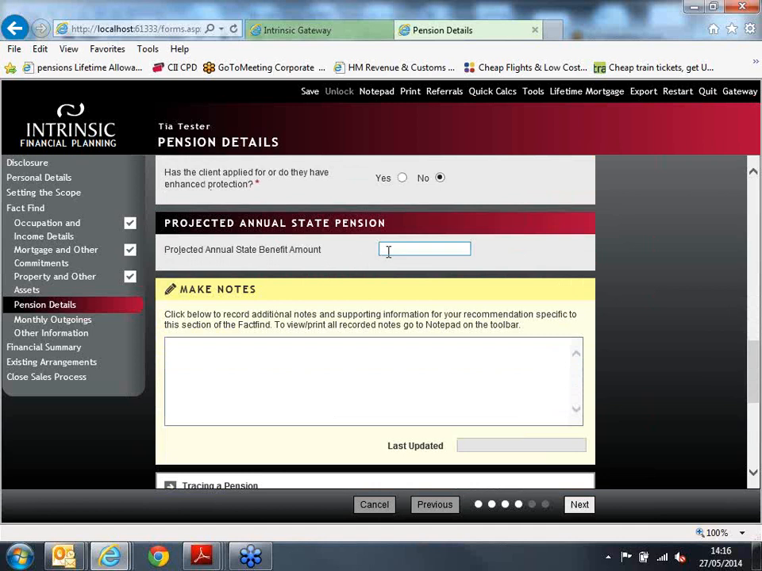And we don't know what the projected annual state benefit amount is going to be for this client. So again, we'll just leave that blank. The system will automatically generate a projected annual state benefit if you leave that blank. So that would be my advice. Alternatively, if you do have a guarantee of knowing what the client's going to get in retirement via the state pension, if you're aware of any contributions and things that they've had, then you can also add that in there just to get a more accurate shortfall prediction.